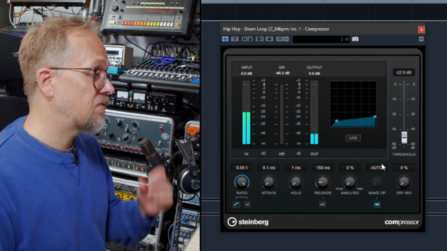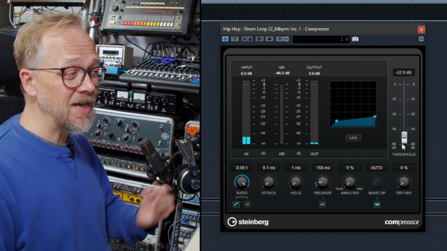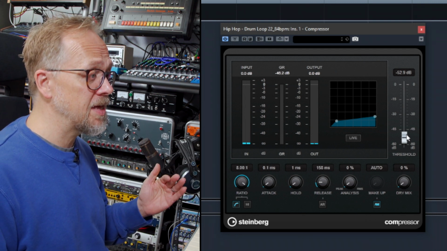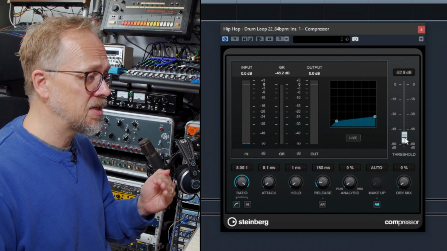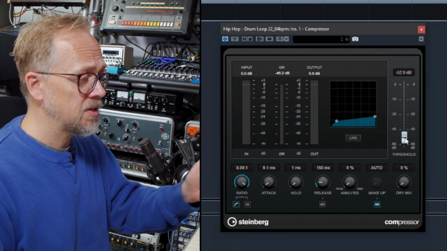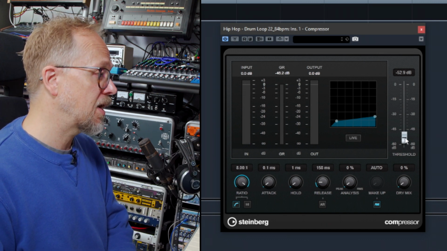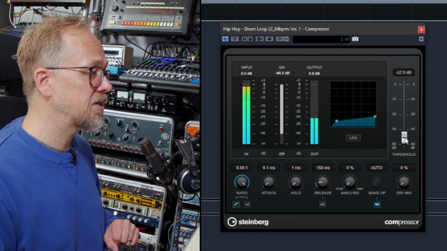It squashes everything down. And in fact, because bass frequencies carry a lot of level, they're the things that really push the compression into this stage where it starts to compress. If I bring the threshold back up whilst playing, you'll see how it changes the sound.